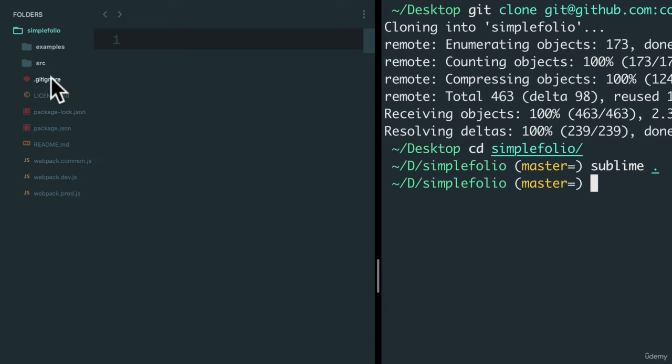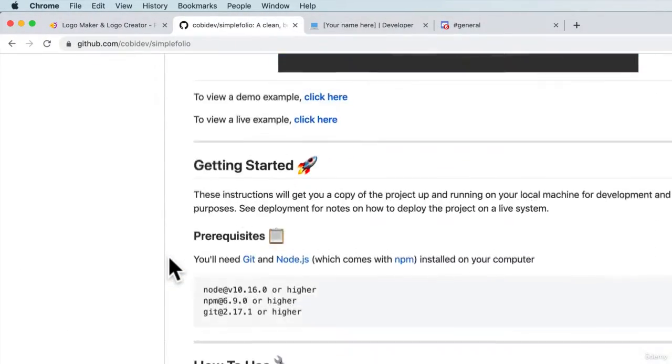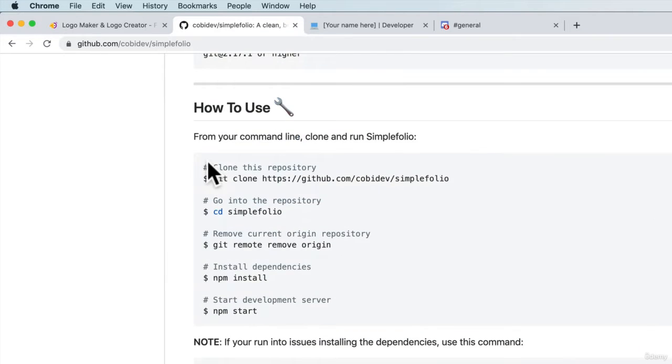Now don't get intimidated by all these files. There may be things here that you haven't seen before. Again, we'll cover most of these throughout the course. But luckily for you, this project actually has a really nice getting started guide. So let's go step by step. We've cloned the repo. We've cd'd into the repository.